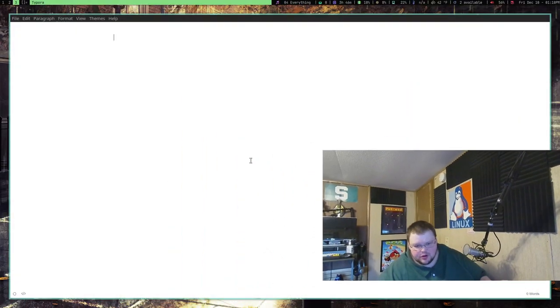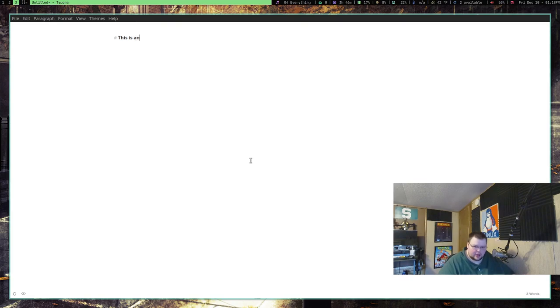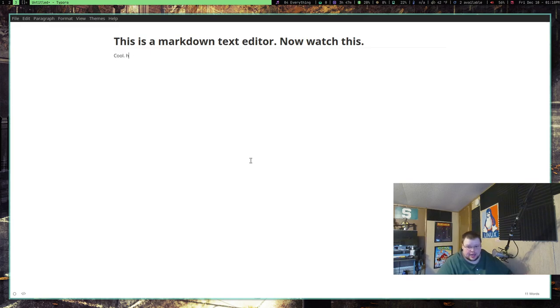The next app on the list is called Typora. And Typora is a markdown text editor. For those of you who listen to the podcast, you'll know that I've been getting into Markdown a lot now, because I've been using Markdown in Vim for a few weeks now. And it's just really good. Now, if you need a GUI text editor, I think Typora might be a good selection for you.